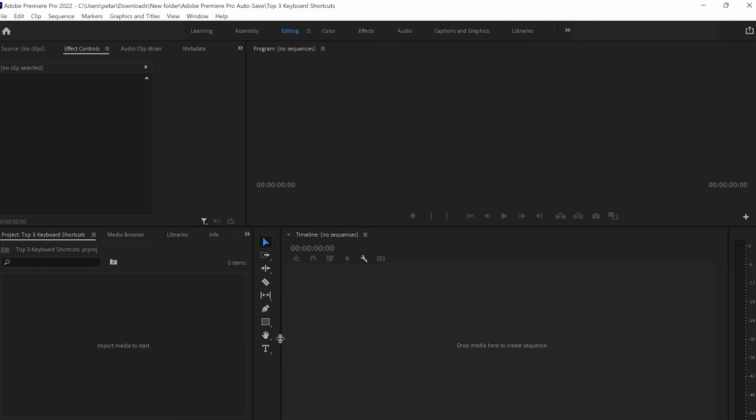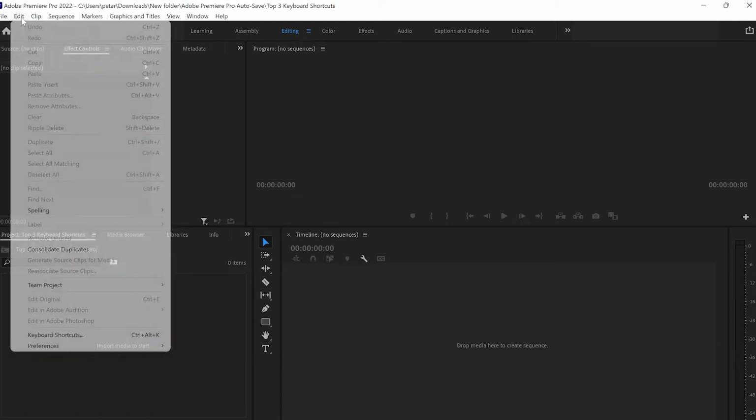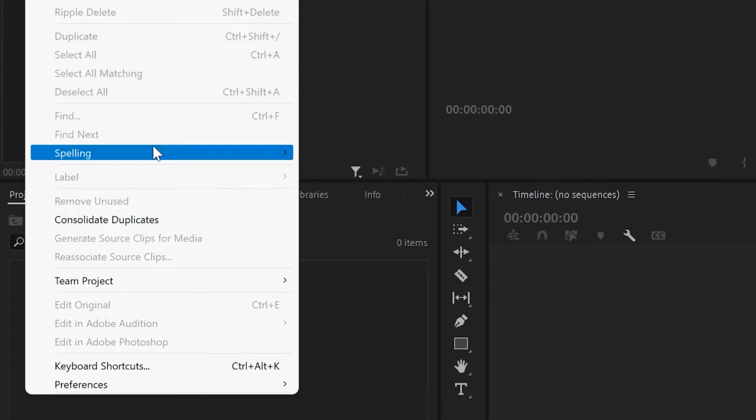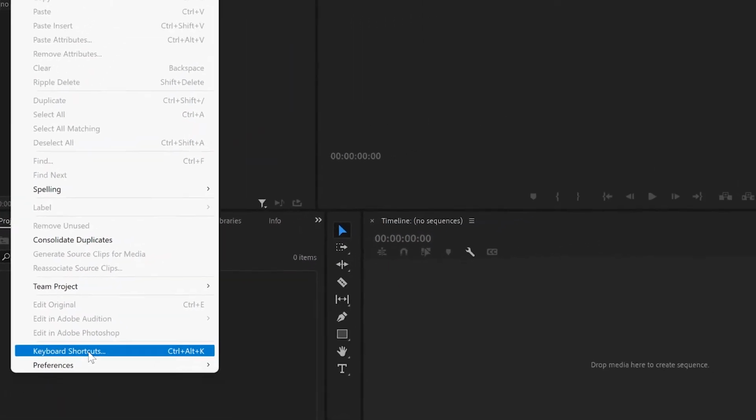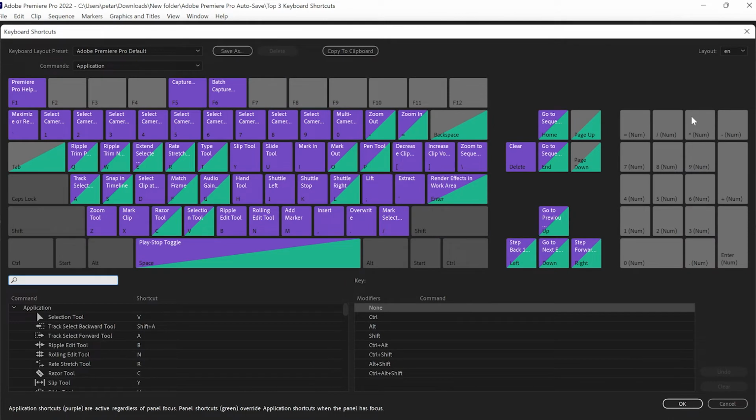So when you're in Premiere Pro, you're going to go straight to Edit, and from there we're going to go down to the bottom and you can see that it says Keyboard Shortcuts. Then we're going to click on it. Automatically, this is going to open up this window where you're going to see these keyboard shortcuts layouts. And the coolest thing about this keyboard is that you can customize all these keyboard shortcuts to your own taste.